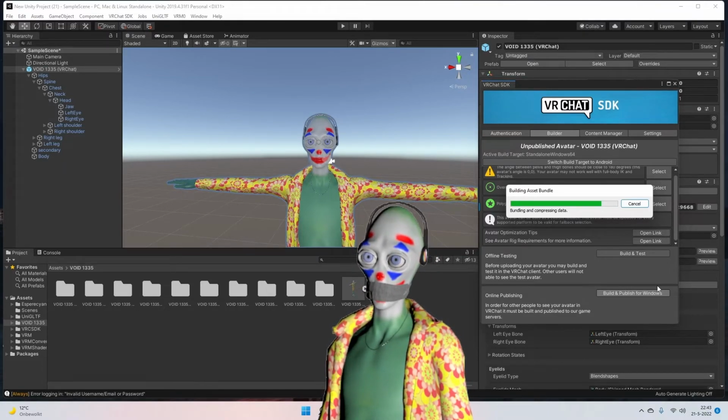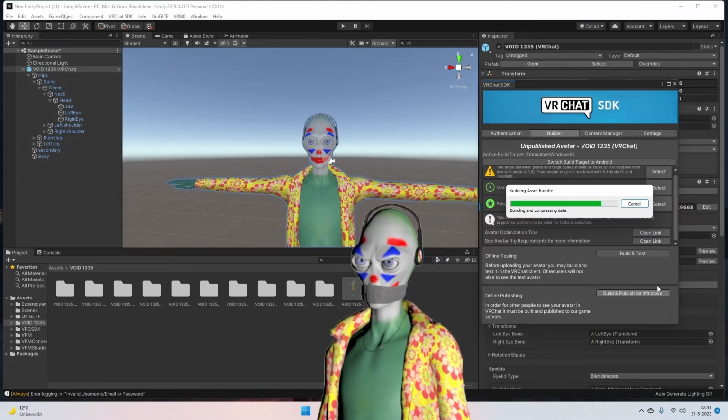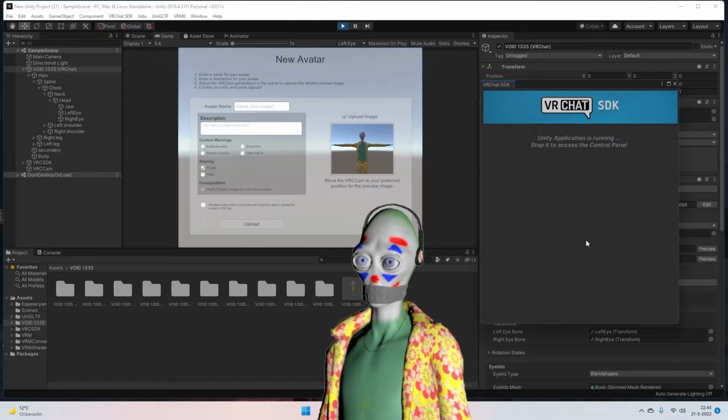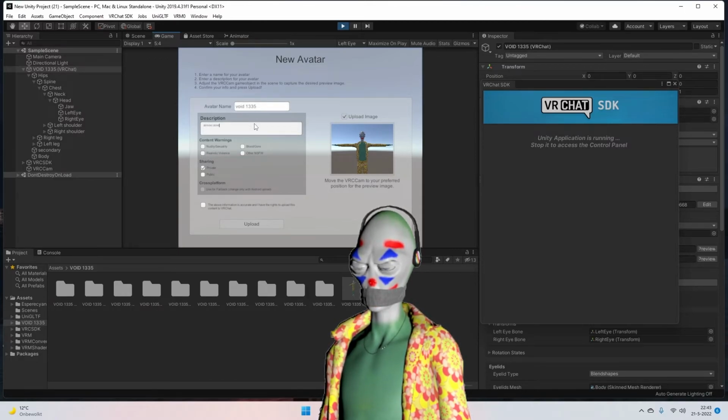Once this is finished, you can give your avatar a name and description. These will be displayed in VRChat. Make sure you check the options below. Sharing, private or public. Mark the checkbox and upload.